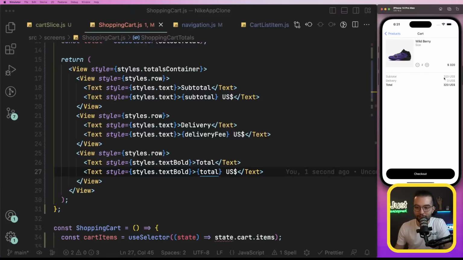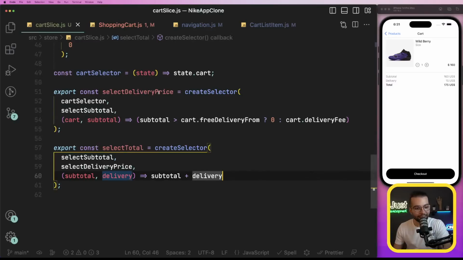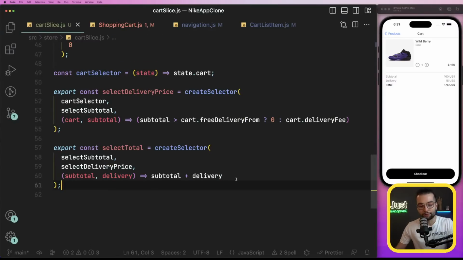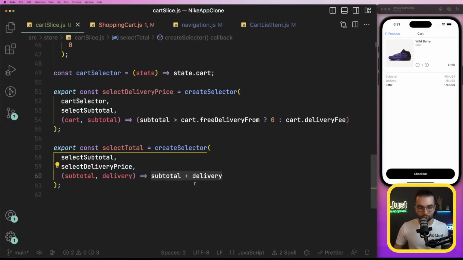If I increase it, that's 320 plus 0, that's 320. So at the end of the day, the selector for the total is quite simple because we can reuse some of the values that we already calculated. Okay, so, that was intense.